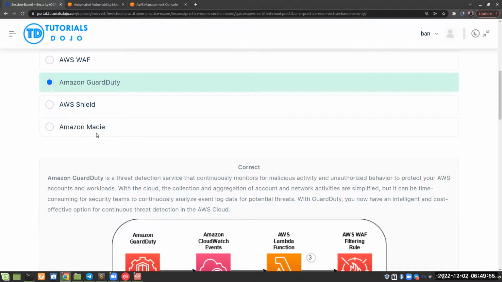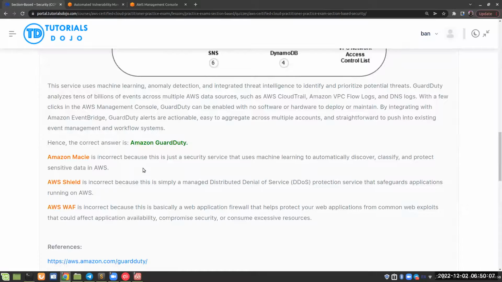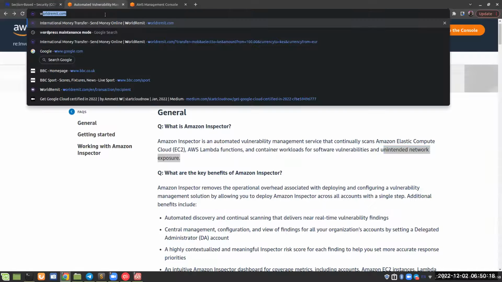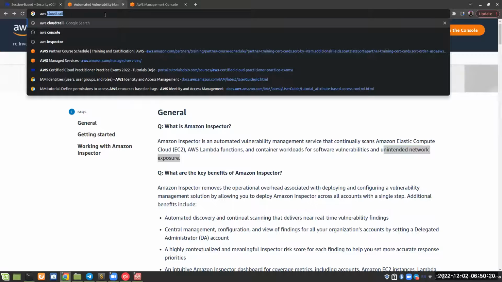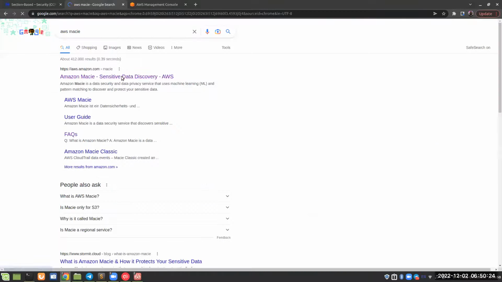Amazon Macie discovers and stores personal information. It discovers PII data, personally identifiable information, which is always referred to as PII in most cases. It also uses machine learning to automatically discover, classify, and protect sensitive data. This sensitive data is what is always called PII. Let me see what the documentation says again.